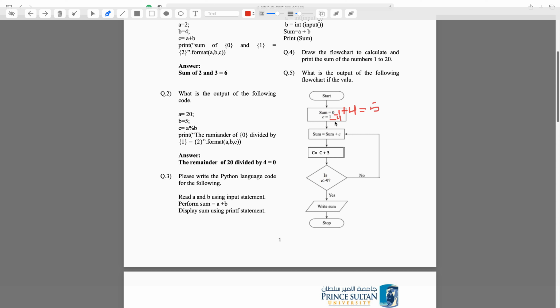Sum is 0 for the first time, when the first time is run. C is equal to C plus 3. 4 plus 3 is 7. Okay, C is now 7. Is 7 greater than 9? No. Go up, and sum is equal to sum plus C. What is sum? 5 plus 7 is 12. Okay, and then it comes down.